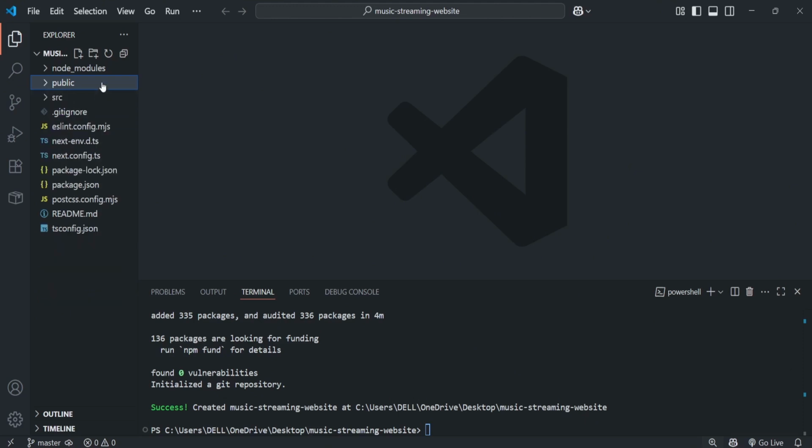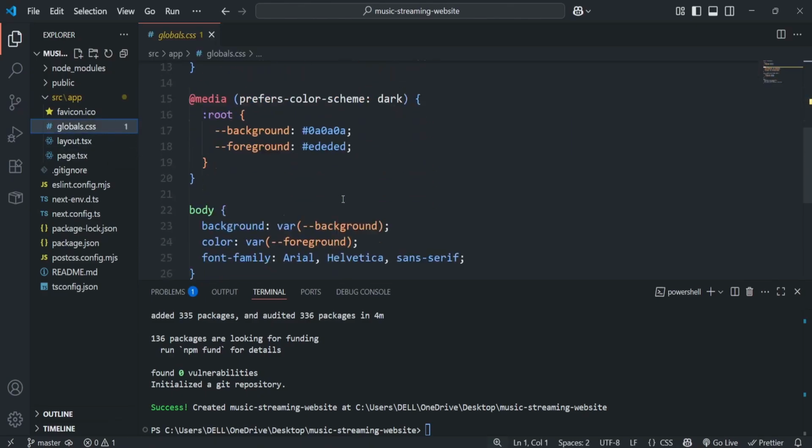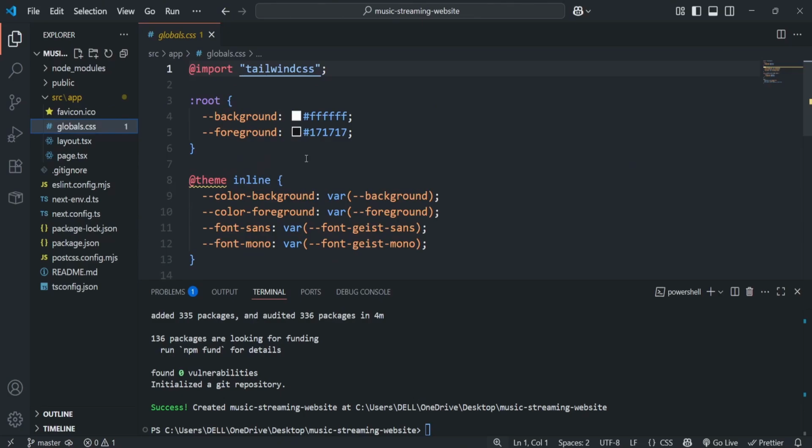Okay, and also we have this src folder right here. And this src folder is going to actually contain all the pages and components for our application, like our login page, our sign up page. This is where we are going to create all those files, and also our components. Now this globals.css file, this is basically where we're going to have all our CSS. Now since we are making use of Tailwind CSS, this is basically all we need, okay?